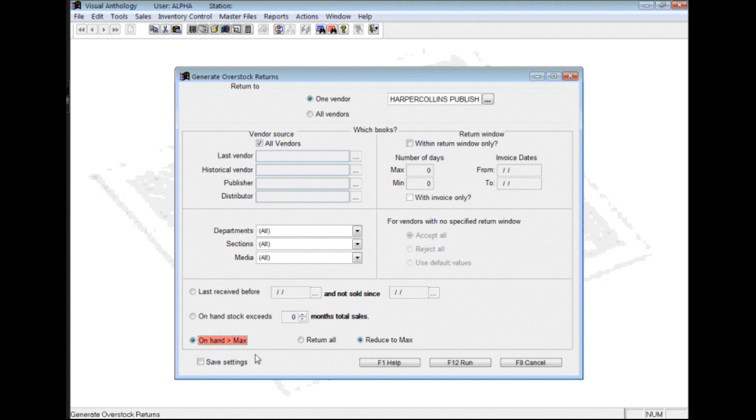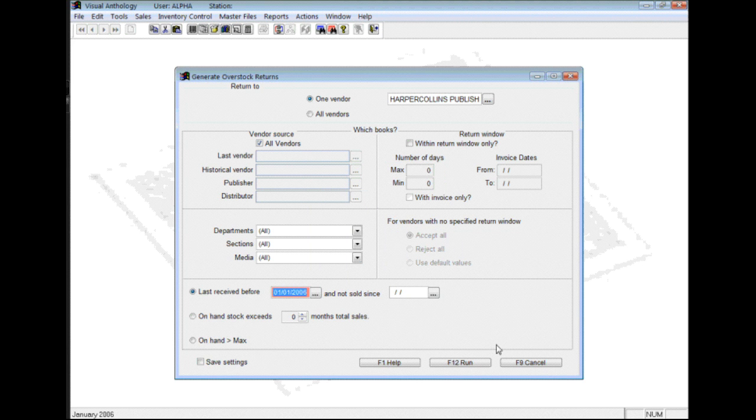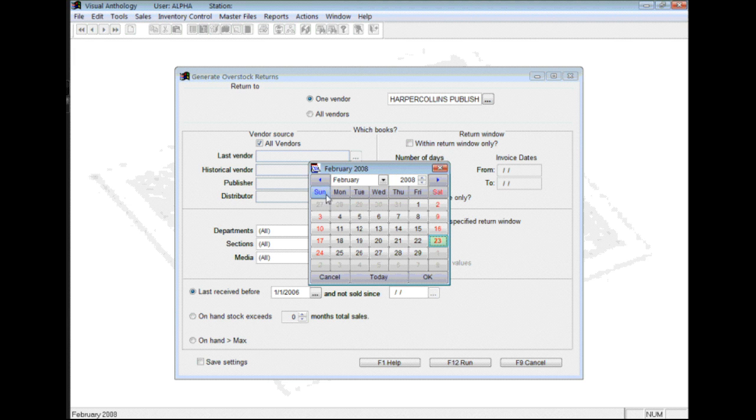Lastly is this other option of on hand is more than the maximum. If your store uses those min-max numbers in the inventory, this allows you to go in and say, okay, find anything whose on hand is greater than the maximum and either return every single copy or just reduce this down to the maximum. I would say, however, that this last received before is probably the most used option and probably the easiest to work with at first.